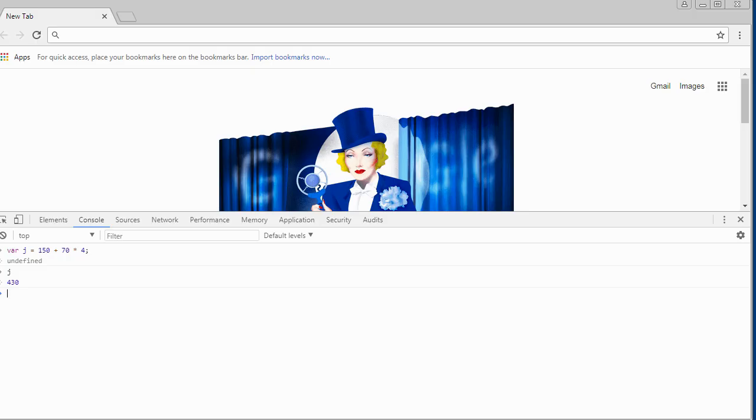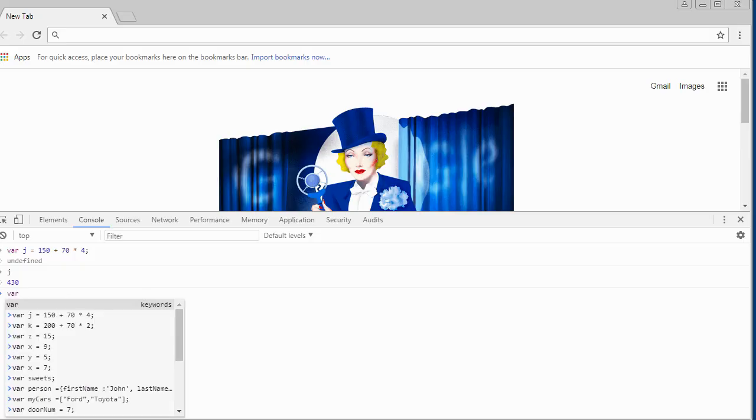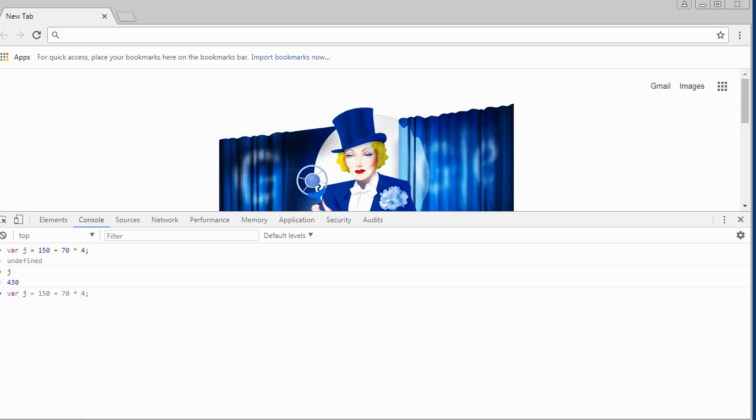However, you can use parentheses to change that order. If you wanted the addition to be done first, all you need to do is come here, do variable J, and I'm going to set that equal to, I'll do a parenthesis, I'll type in 150 plus 70, and I will close the parenthesis.